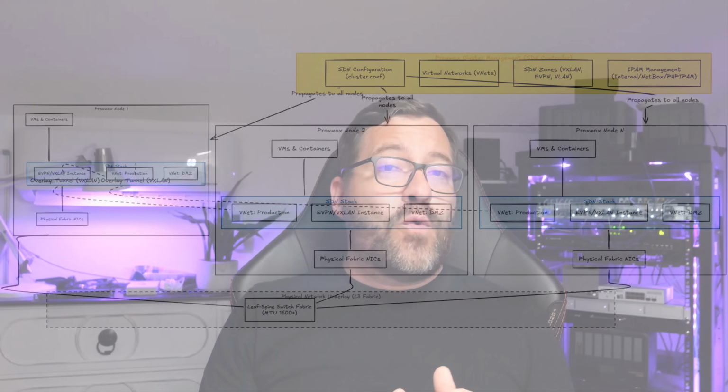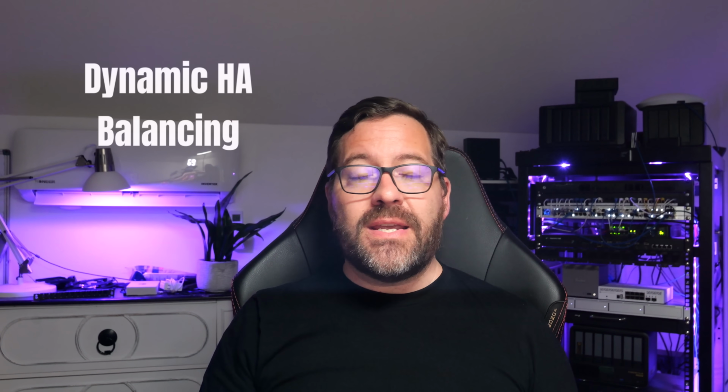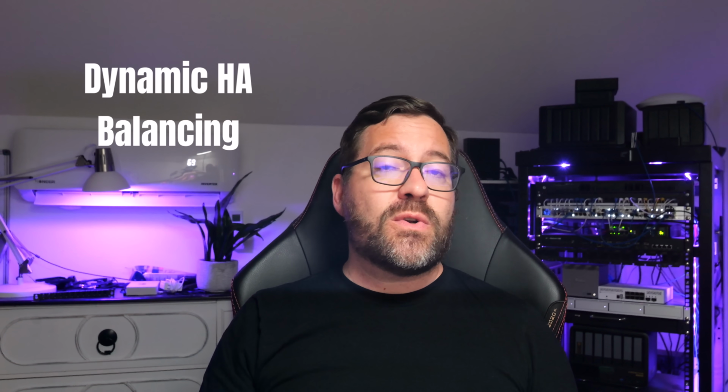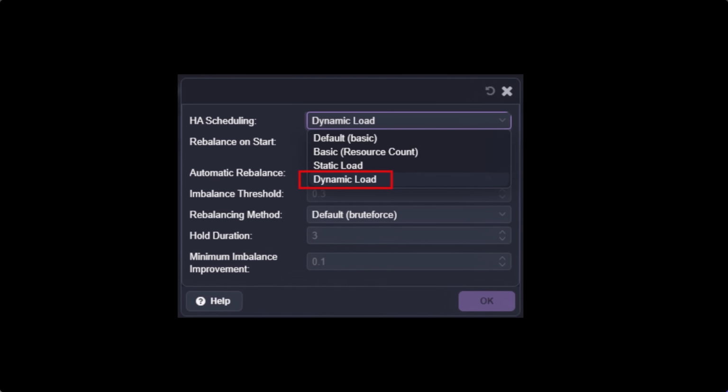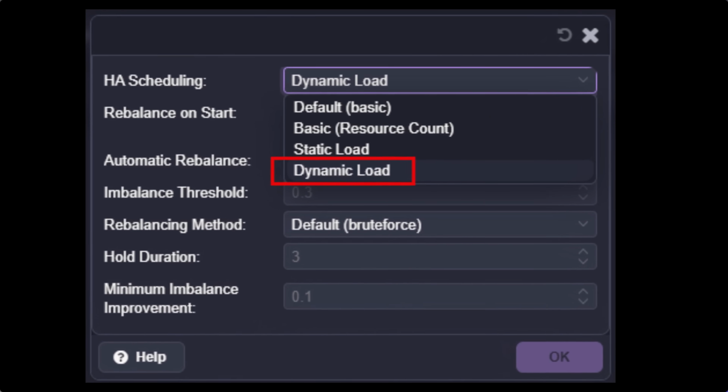with vCenter. The fourth optimization is enabling dynamic HA balancing, and this was made available starting in Proxmox 9.1.8. This is one of the newer features that I think is actually really exciting because it starts to push Proxmox, I think, closer towards intelligent workload distribution.